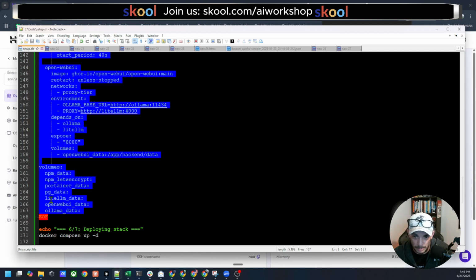So we have Ollama, OpenWebUI, LiteLLM, Postgres, Portainer, nginx proxy manager for Let's Encrypt, which is how we're going to get our certificates. And then npm data, which is the actual data from the settings we create effectively.